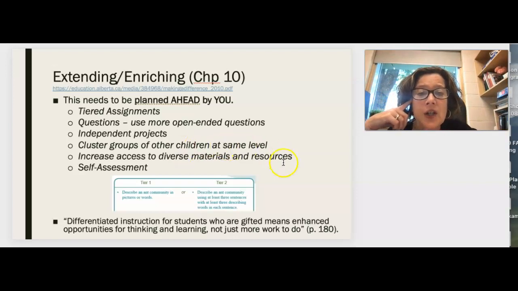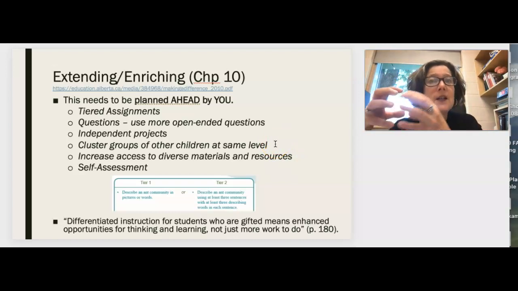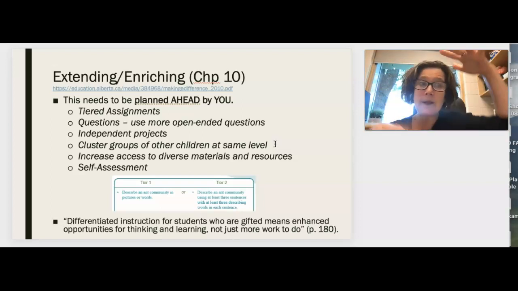Cluster groups of other children at the same level. So you can do those small groups where you're pulling those kids that really need to be at the same level. But then what you want to do is mix it up. Sometimes you'll mix up your groups.